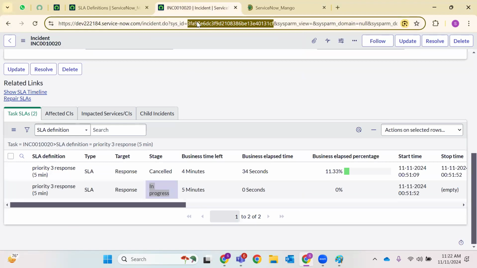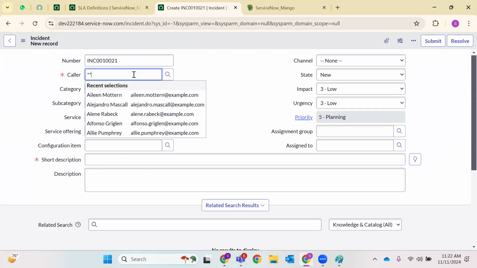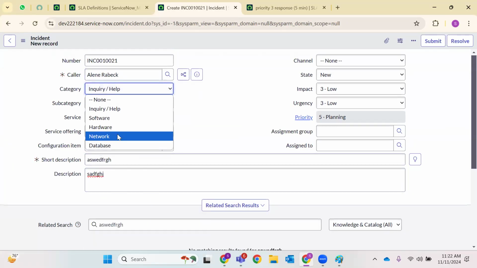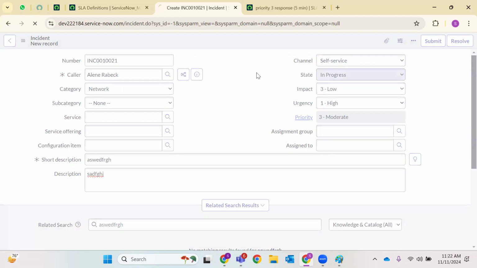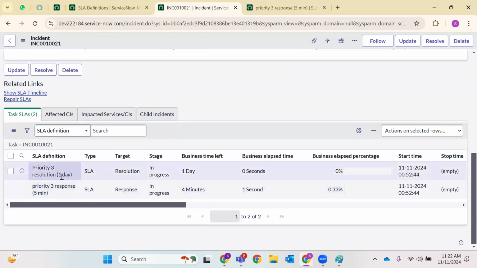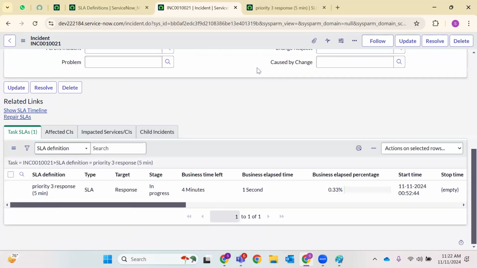So we are on reset conditions. I'll take a new record. Self-service, in progress. I have given all my start conditions. See, there are two SLAs, one is of resolution 1 day, which is not ours, so I'll just give show matching on ours. There is only one SLA that is running, and we'll wait for 5-10 seconds, guys.